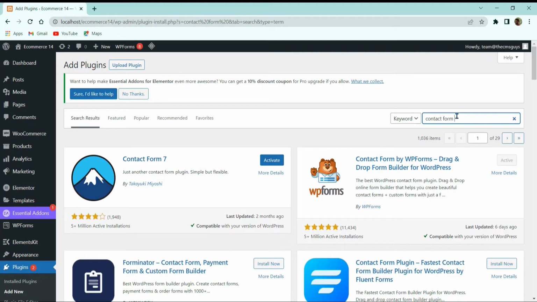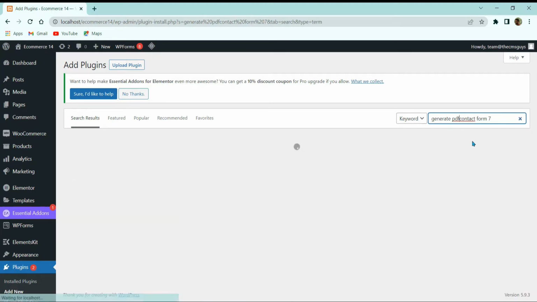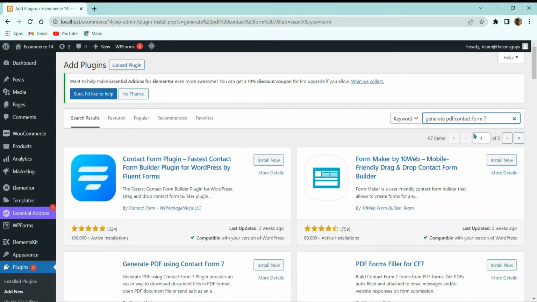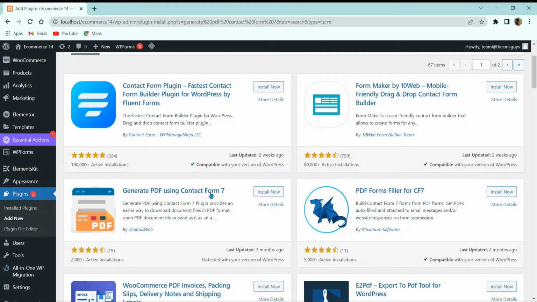Then I will search here for generate PDF, that is the plugin that we have to install, generate PDF Contact Form 7. And let's see the list of plugins that come up. So here you can see Generate PDF using Contact Form 7 by ZLS Web. This is the plugin that we have to use. So let's install this one. So we have installed both the plugins, Contact Form 7 and Generate PDF using Contact Form 7.